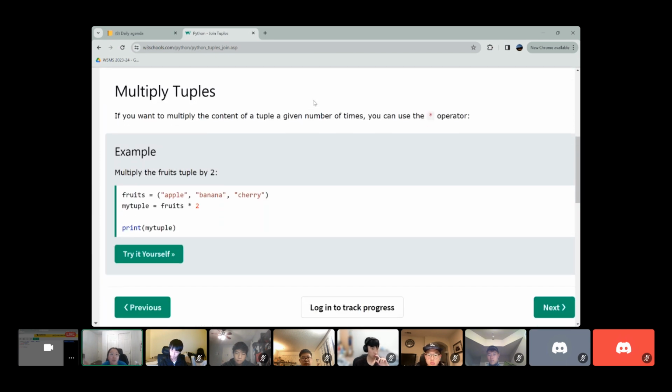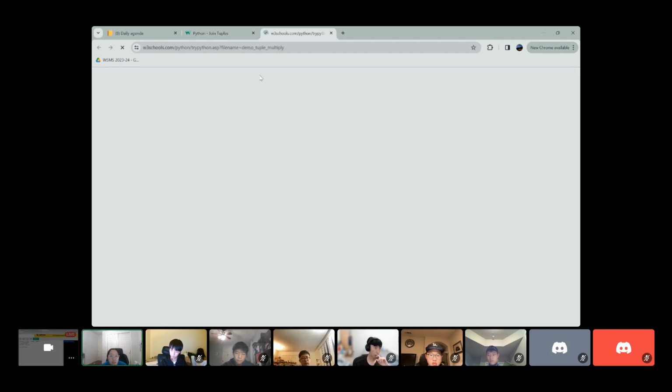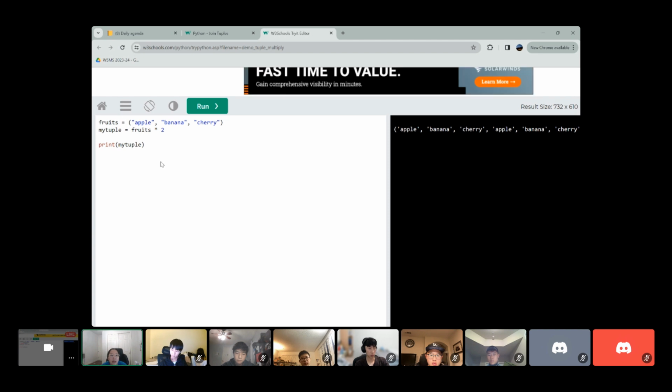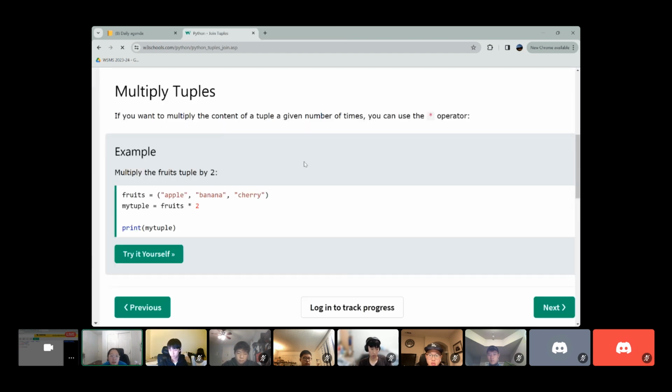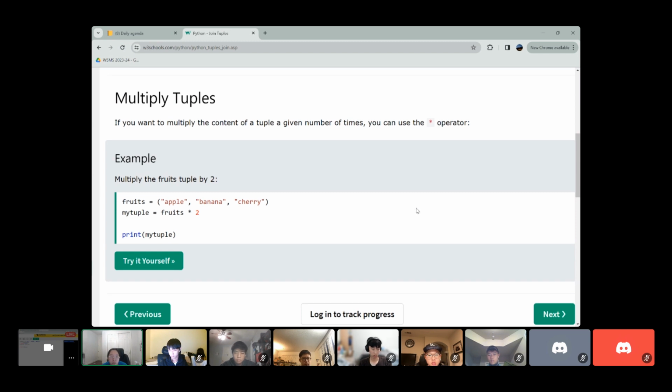Okay, and you can also multiply tuples by a number. If you try it out, you can see right here that multiplying a tuple by a number such as 2 results in the tuple being repeated twice. So you can see right here that we have apple, banana, cherry, and then again we have apple, banana, cherry, because this tuple was multiplied by 2. So that's just a way of multiplying tuples.